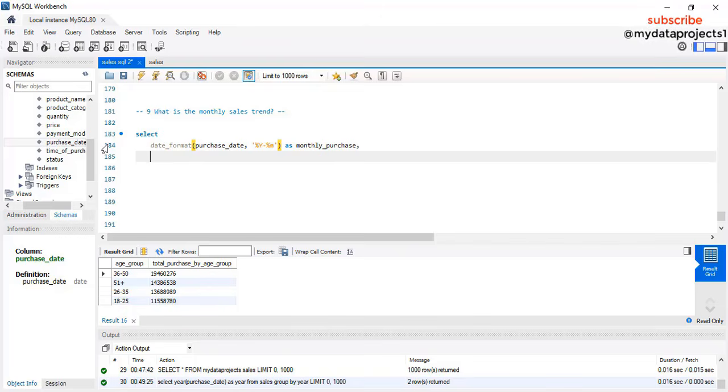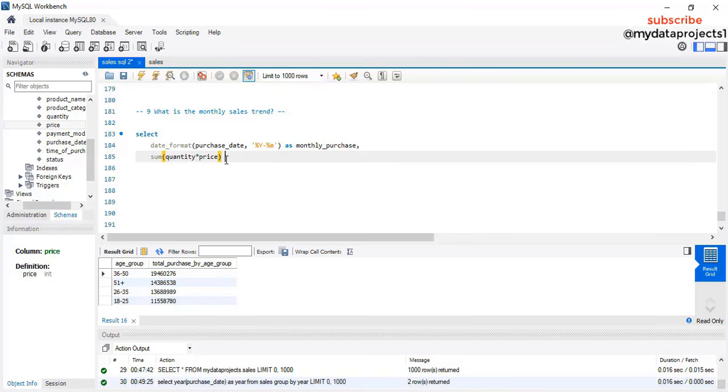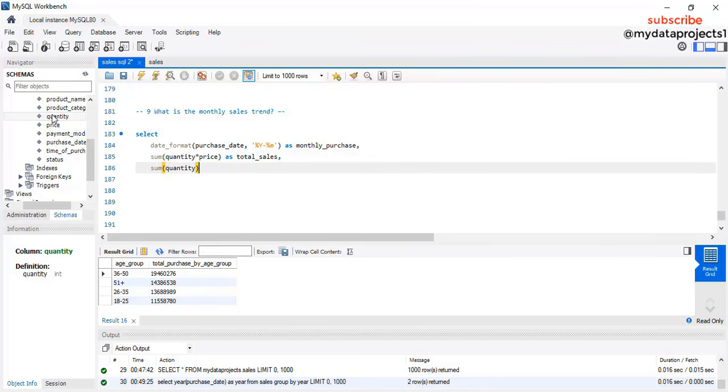So we're also going to be multiplying quantity and price and calculating their sum. So sum quantity times price to find the sales, yeah, as total sales, comma. Then to fulfill our righteousness, we'll calculate just the sum of the quantity sold. It's not exactly necessary, okay.